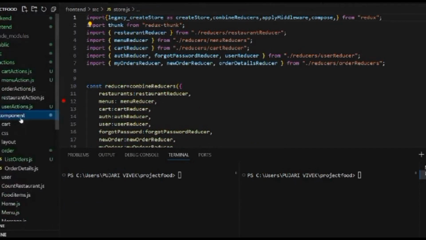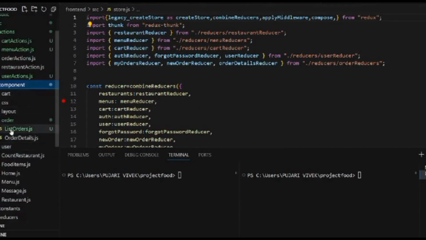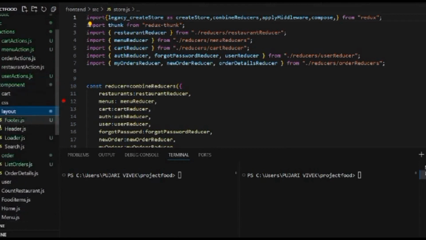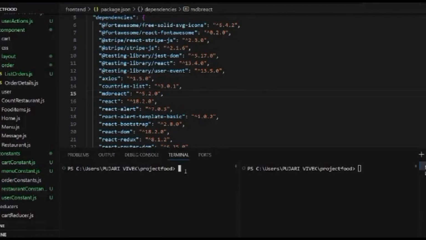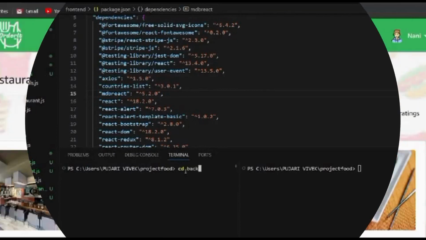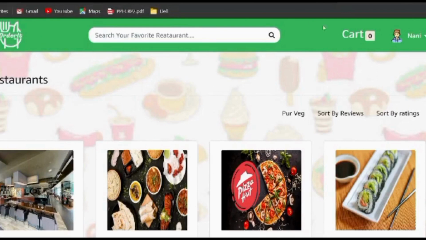And in constants, it consists of cart constants.js and menu constant.js, etc. These folders are in the front end folders. After running this project, we get the home page. The home page consists of restaurant names and details, the profile of the user, and the logo, etc.